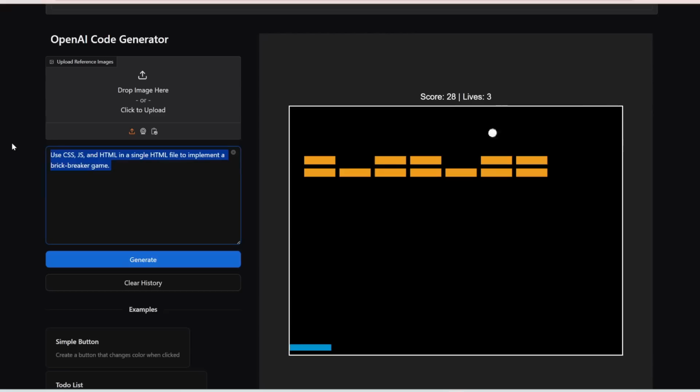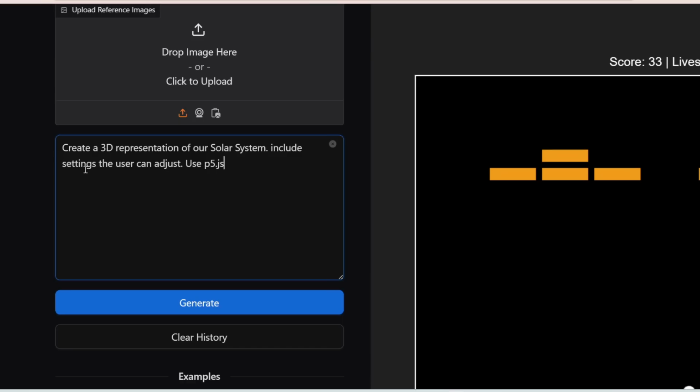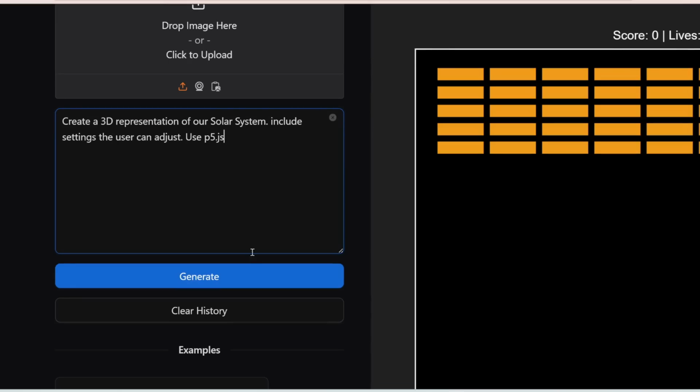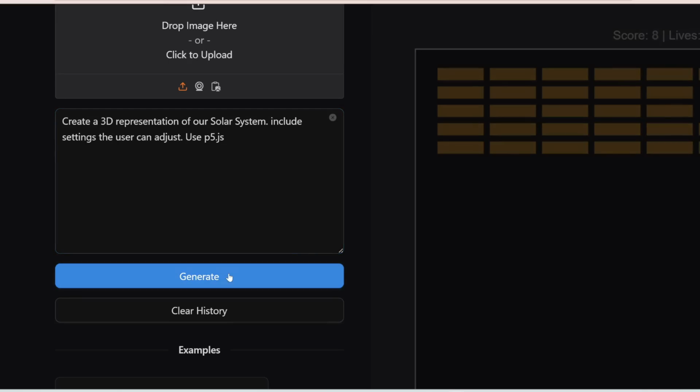And then finally, going back to AnyChat, you can also run P5 scripts in AnyChat as well. So let me show you that right now. Our last prompt is: create a 3D representation of our solar system. It includes settings the user can adjust. Use P5. So let's click generate and see what that gives us.